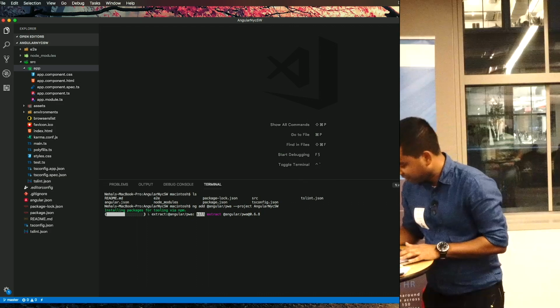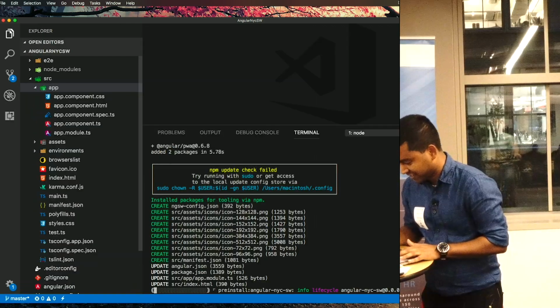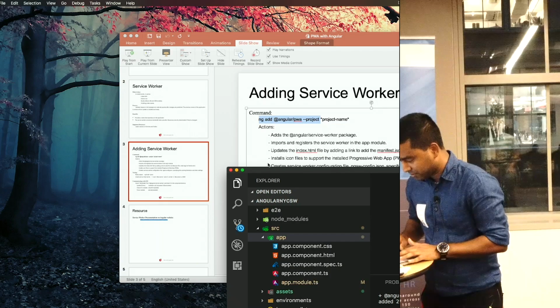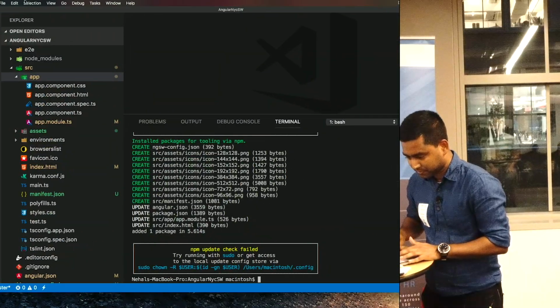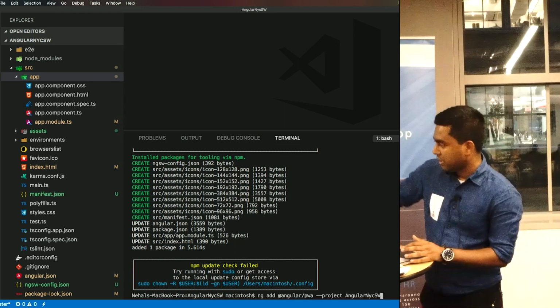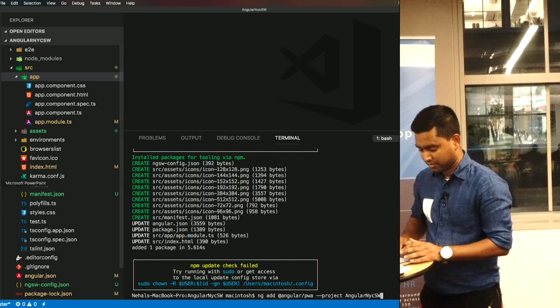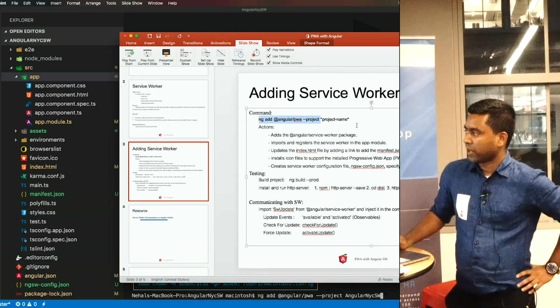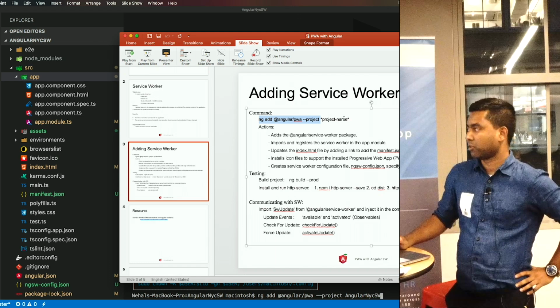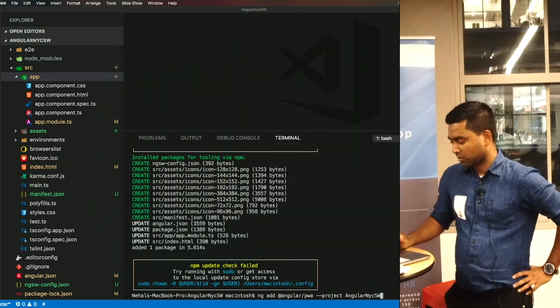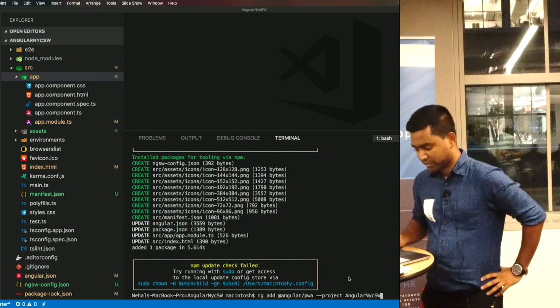That's big enough. It's in the slide, I'll show you again. So it's ng add. Okay, I'll open the slide. It's ng add @angular/pwa --project and your project name. If you run it at the source level, probably it's done setting up.